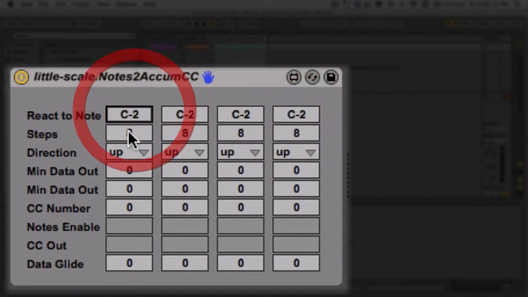And then we can set up all these different parameters of how our CC data is generated from that one particular note. So the idea is that we step through different values of CC data every time a new note is triggered. So we'll start off with the kick drum. The first thing is I need to know which note my kick drum is generating data on.